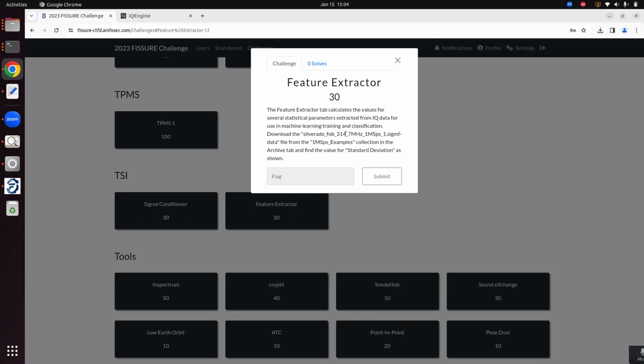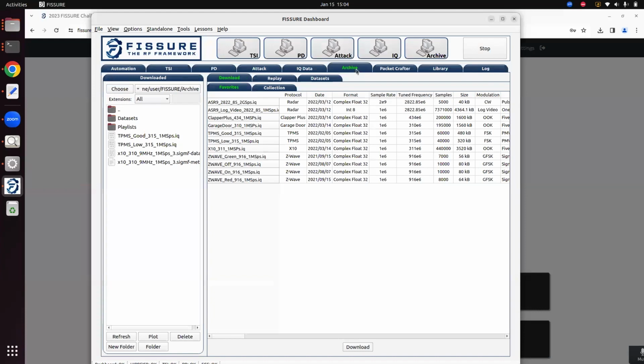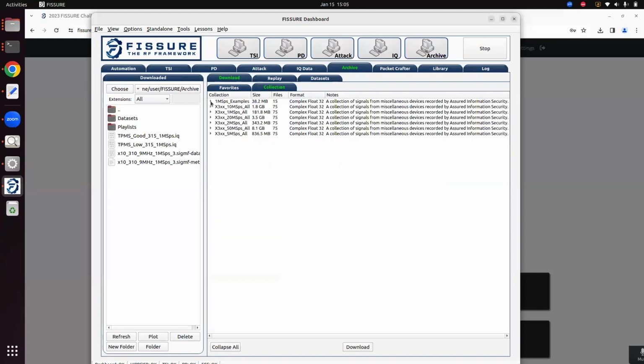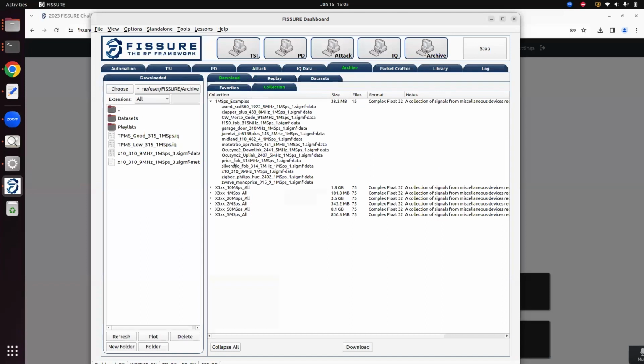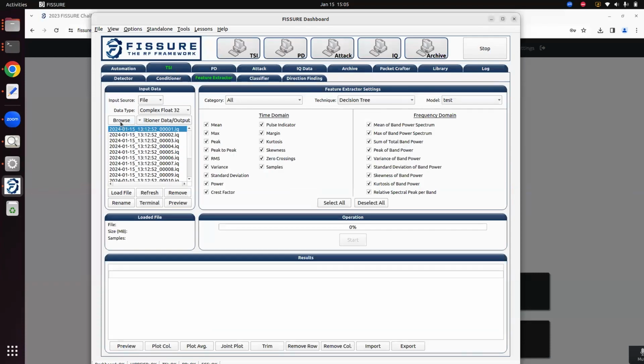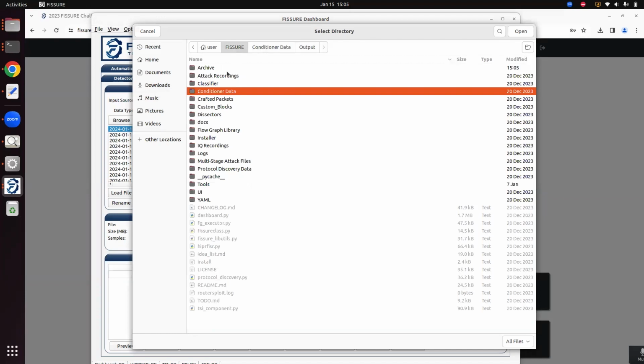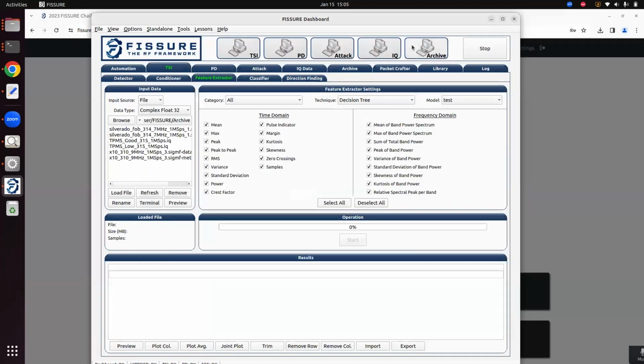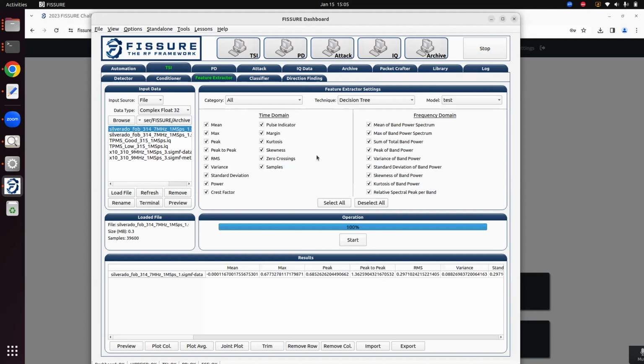He wants me to download a specific file: Silverado fob 314 1 meg. Fissure also includes example files that you can download through an online archive. I think it wanted this. This is from a Silverado key fob for a truck. Click download, and it downloads them. And it wants me to analyze what I just downloaded. It's right here. You hit start, and it does all the operations that I had checked here.